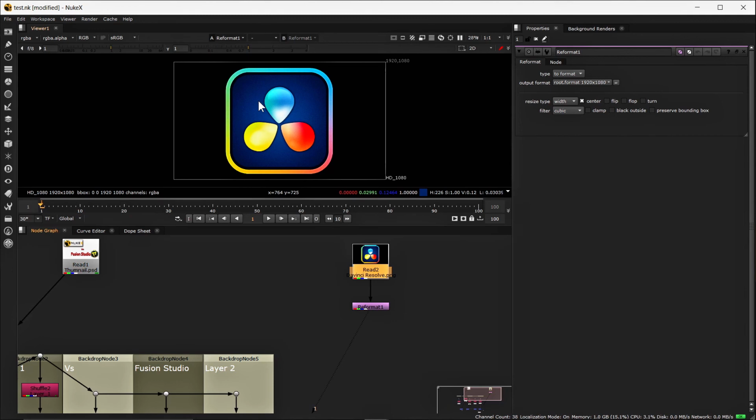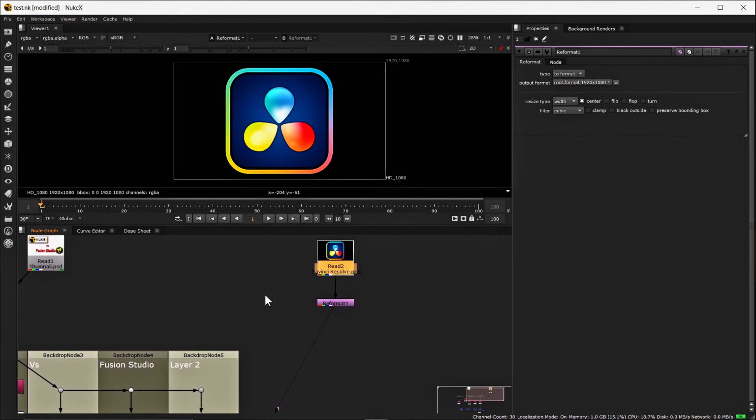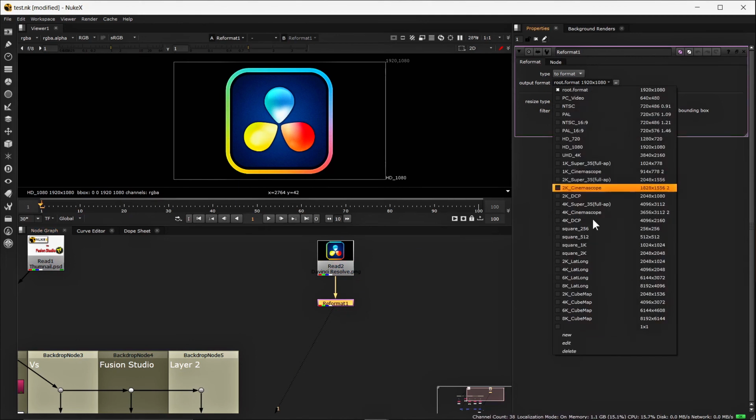Okay, so this is how you can change the sizing, or make it the same size as your project settings or the format that you are working in. And inside the reformat node, you can select whatever format you want to work on.